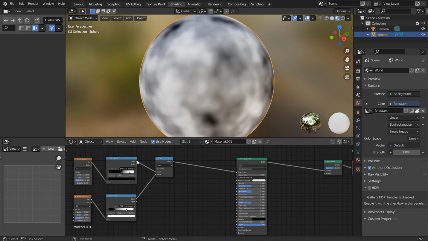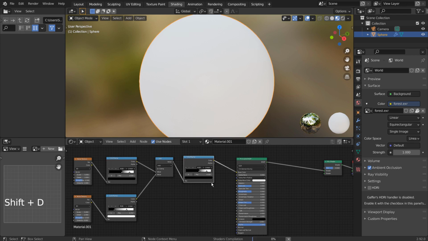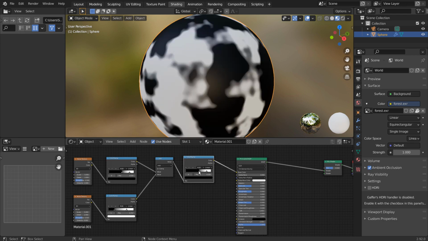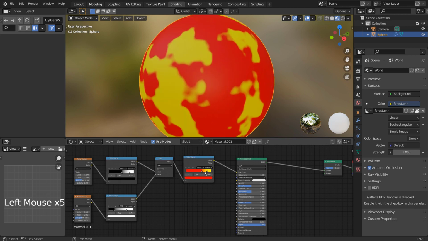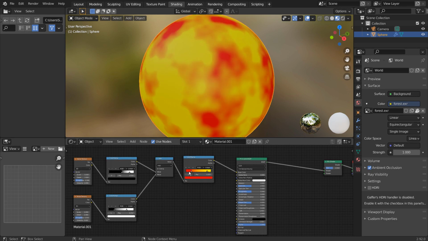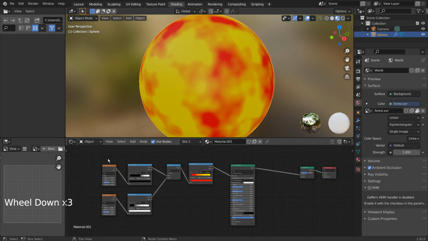Let's make it even more interesting by duplicating a color ramp node like this. We can apply new colors. Let's add the emission shader and mix it with the BSDF node.